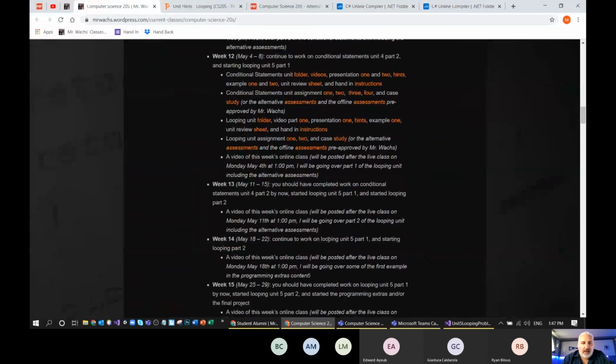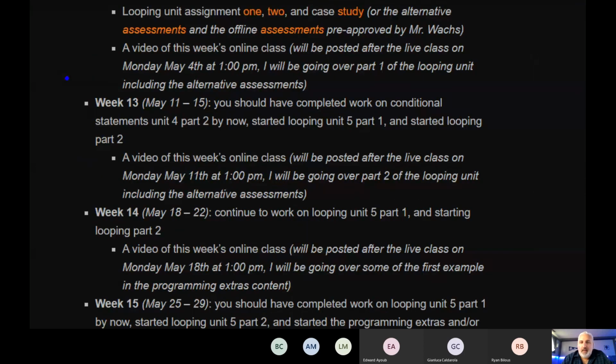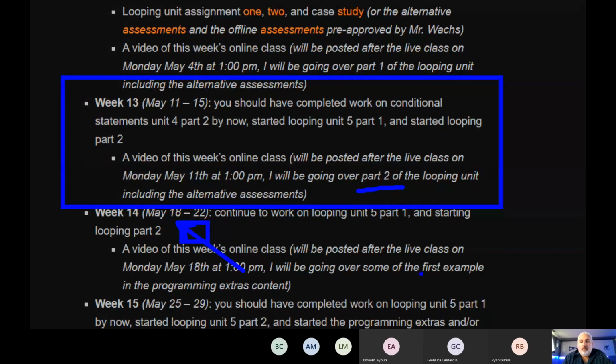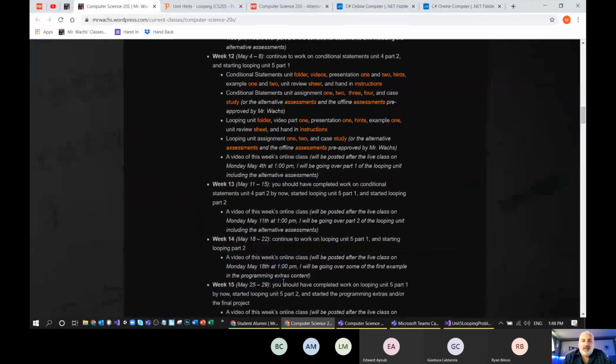On tap for next week, the midweek May, I'm going to look at part 2 of the looping unit, including the alternative assignments, which will take us right to the end of the looping unit, which is pretty cool, which means by the 3rd week of May, which you can see right here, we're going to go over some programming extras, which is going to be some cool gaming type stuff to get ready for a final assessment, finishing up the looping unit.